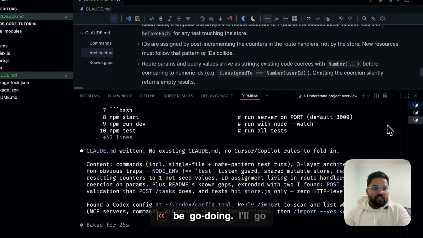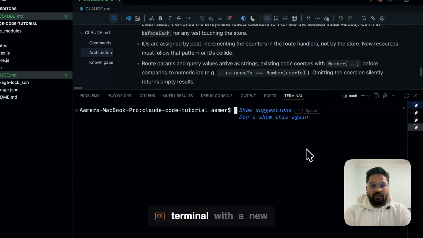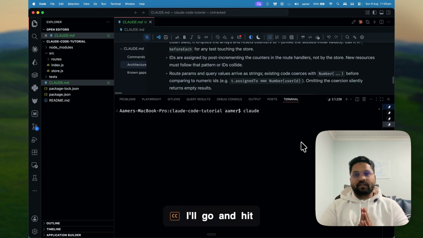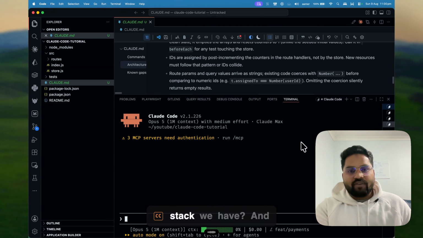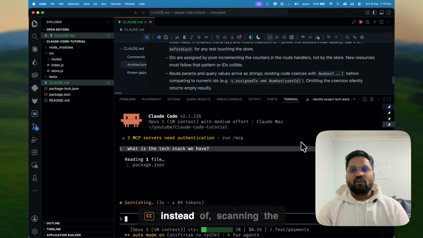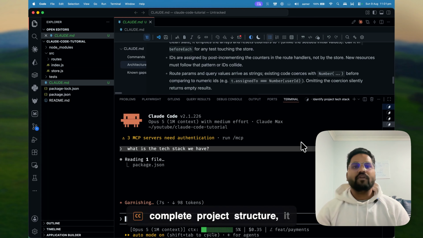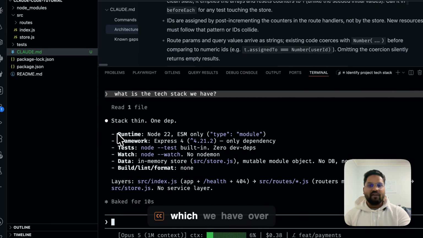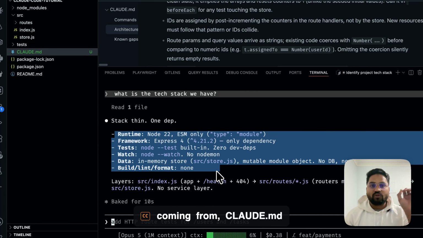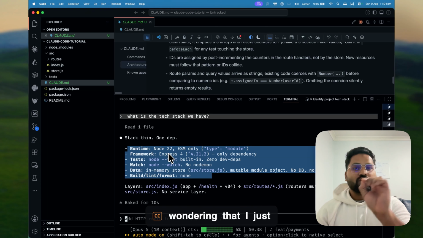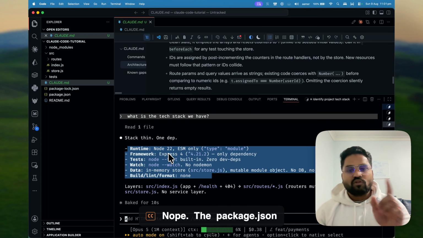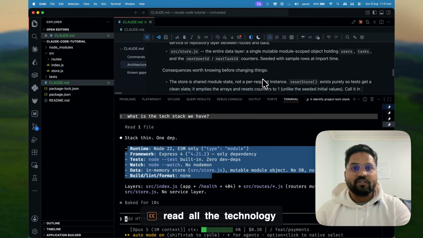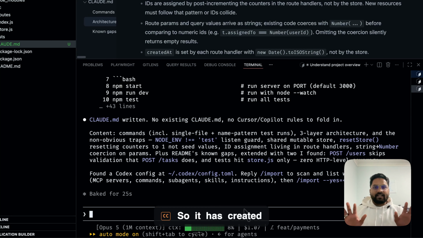Now, same thing I'll be doing. I'll open a new terminal with a new Claude session, which means just imagine I came back tomorrow morning and I'll hit enter. And then I will just ask what is the tech stack we have. And this time, instead of scanning the complete project structure, it will just read one file and give me all the project structure which we have over here. And that is coming from the CLAUDE.md file. You might be wondering that I just saw the package.json there. Nope. The package.json was there, but behind the scenes it read all the technology stack which was mentioned there. Right? So it has created that.